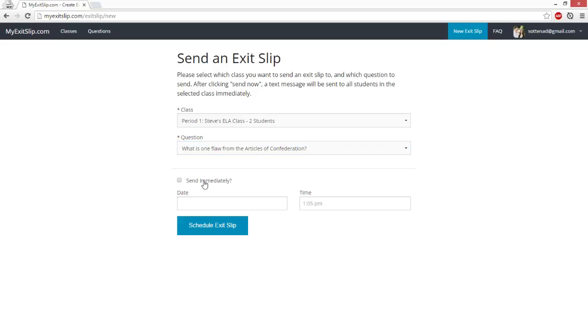I can either send it immediately. This would be the scenario where a teacher is sitting down at the end of the period at his or her desk and wants to send one of these out, or I can actually schedule this to be sent at the end of a period when I know the time I want it to send out. So what that would allow for is a teacher to come in and queue up all of these exit slips at the beginning of a day, and those will roll out automated throughout the day, so that they don't have to worry about getting back to their desk and setting all this up. But for the sake of this demo, we'll go ahead and send it immediately and click send.